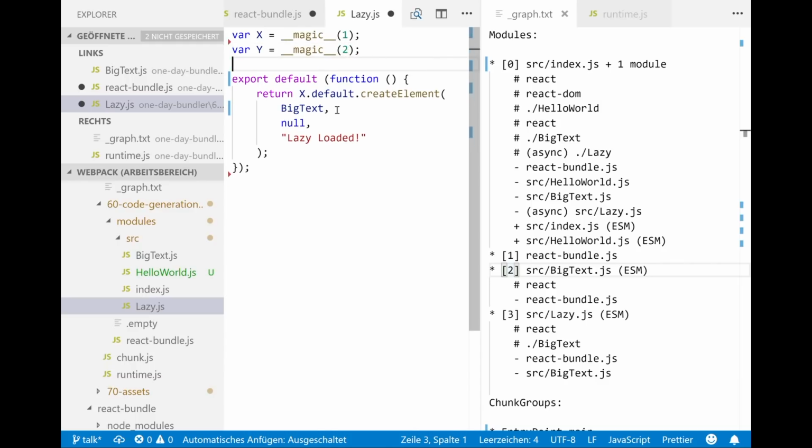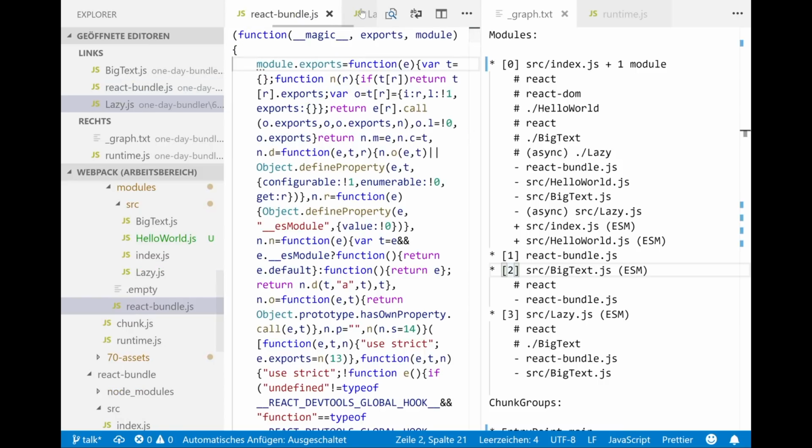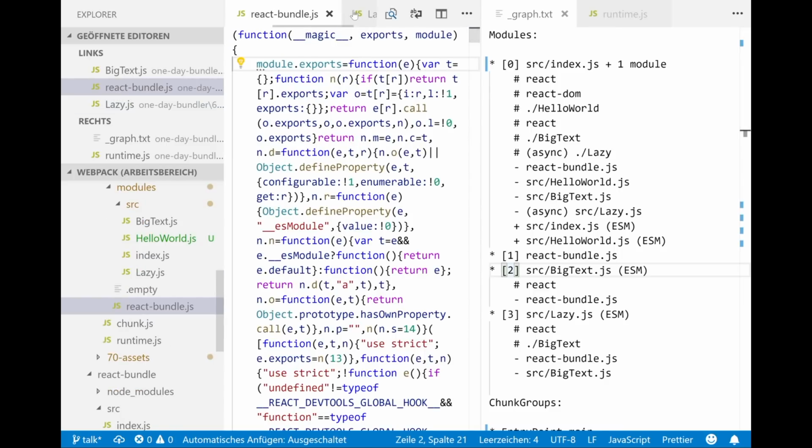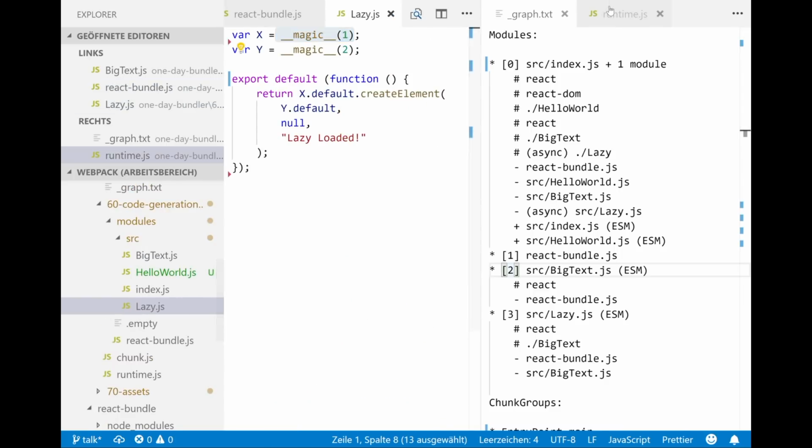Big text removes this big text, and we take default. We made a mistake. Save it. We are executing magic2 twice, so we get two different instances of React because we're executing this twice. So we need a kind of caching mechanism within the runtime.